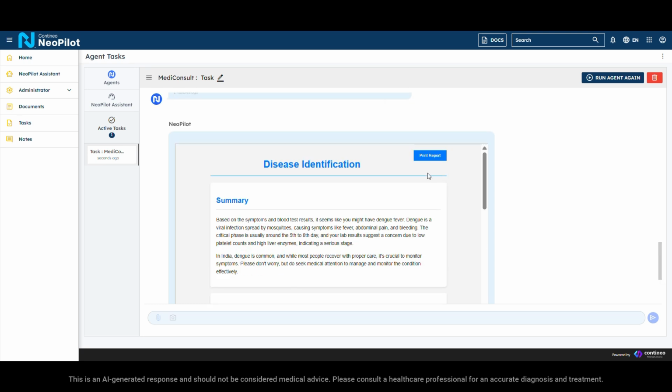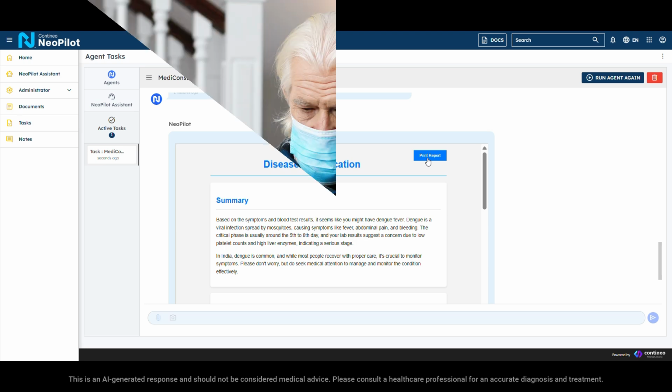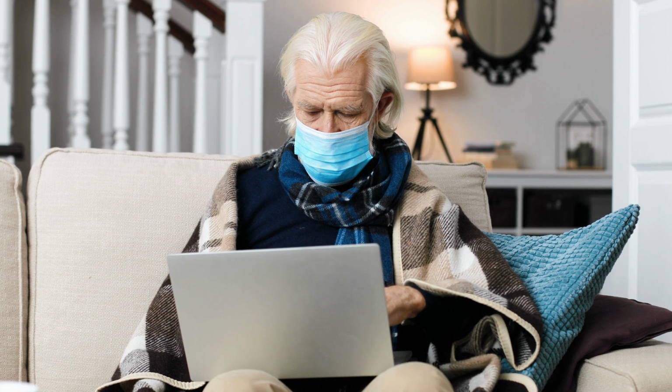You can click the Print Report button if you wish to generate a printable health analysis report. With MediConsult Agent, you get comprehensive health insights at your fingertips, empowering you to make informed decisions about your well-being.